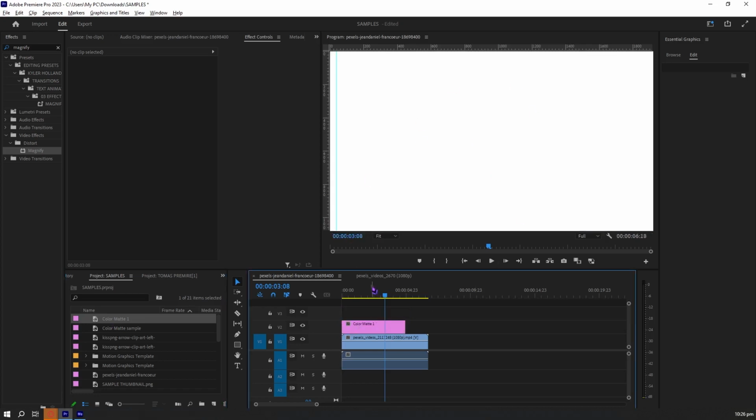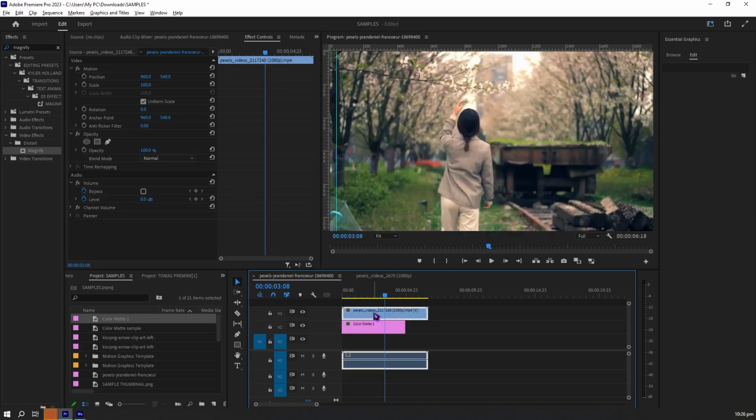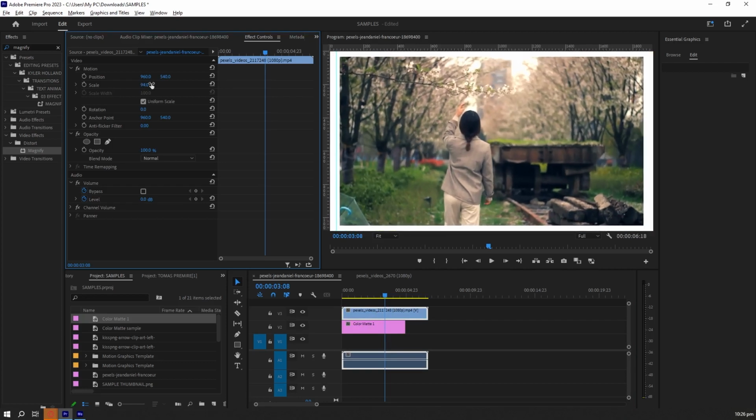As you can see, it's all white because the video is at the bottom. So you need to place the video at the top of the color matte, just like so. And then from here, you're going to scale your video into a smaller one so that you would see the border, just like that. And now you have a border right here.